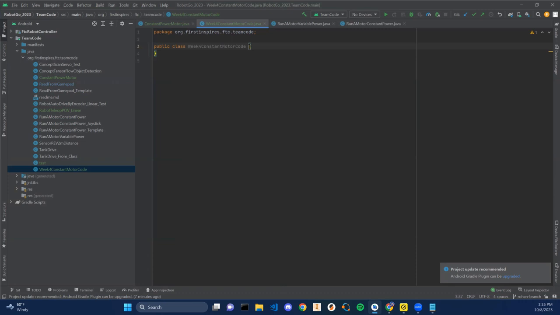Now, the first thing that we're going to do is make this a linear op mode. Right now, it's just a regular, ordinary Java class. In order to make it a linear op mode, we're going to type extends LinearOpMode.